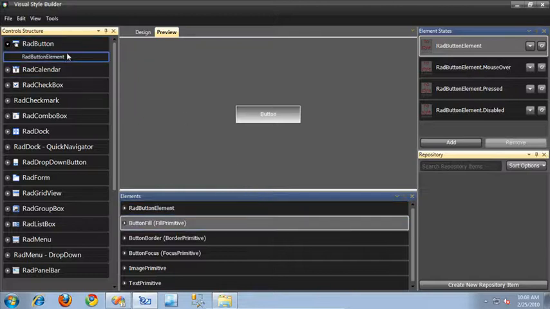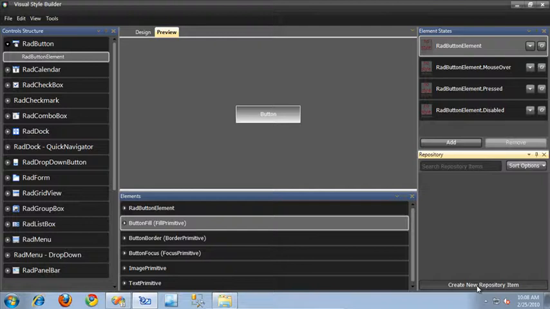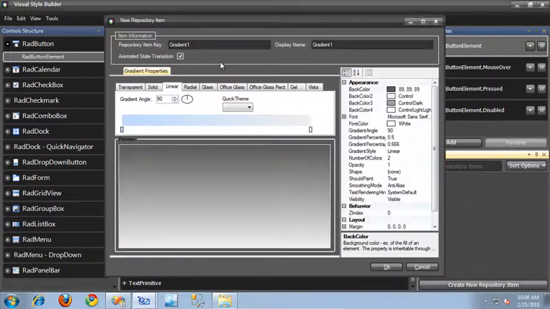So to do that, I first need to make sure I have the rad button element selected here in the control structure. And then here in the elements view, I need to select the particular type of primitive that I want to create a theme repository for. And that's going to be the fill primitive, which I already have selected, because I want to create a new fill for this button. And now that I have both of those selected, simply come over here to the theme repository view and click create new repository item. And this is going to pop up a dialog that will allow me to define the properties of that repository so I can apply it to my control.